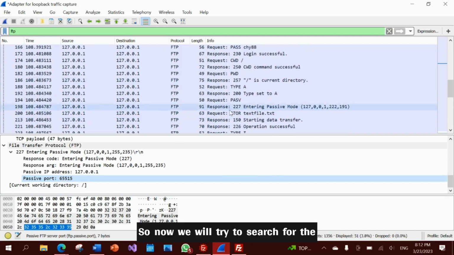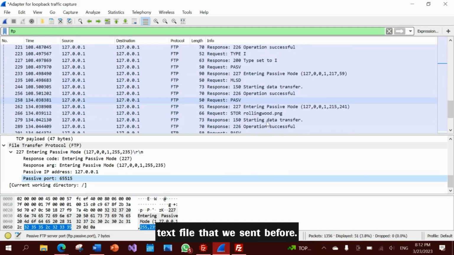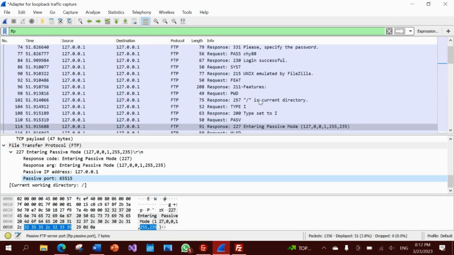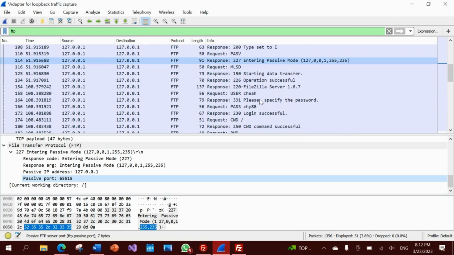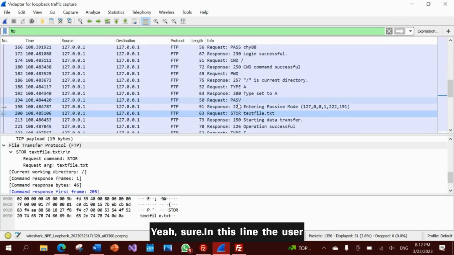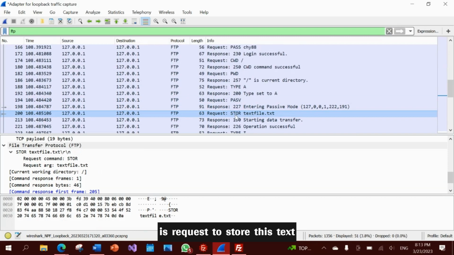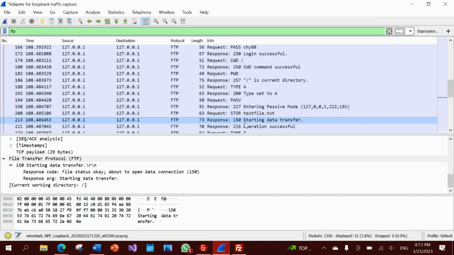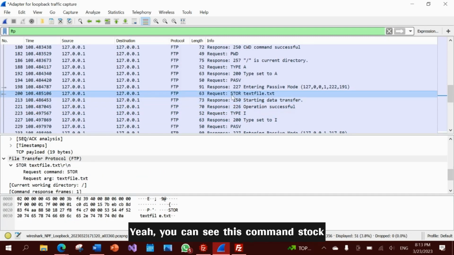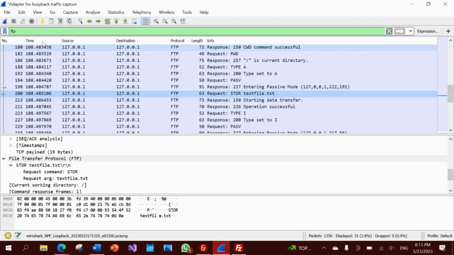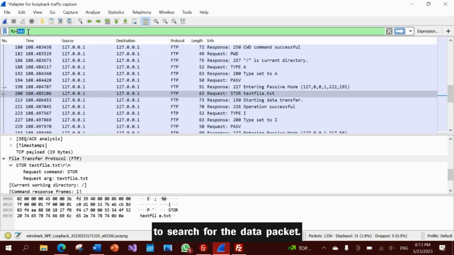So now we will try to search for the text file that we sent before. Yeah, here. In this line, the client requests to store this text file on the server. You can see this command, STOR. So now we will go into the data channel to search for the data packet.